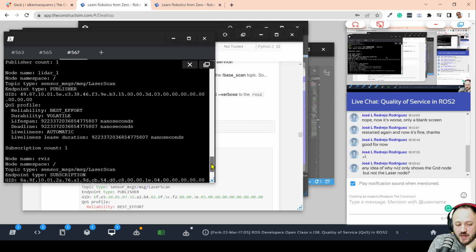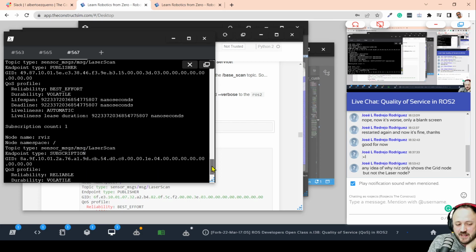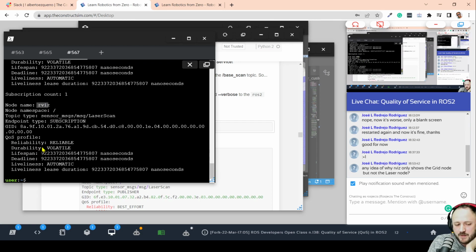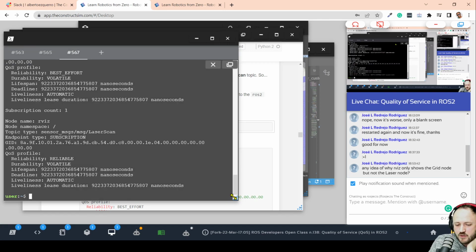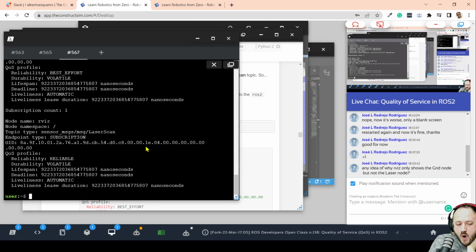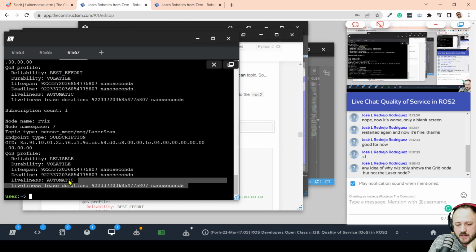Also, down here you have the settings of RVs, the node that is subscribed to this topic. Then very easily, if you compare them, let me make this bigger, you are going to see where the issue is. Can you see it? Can somebody see where the incompatibility is between my base scan node and my RVs node? Between my publisher and my subscriber?